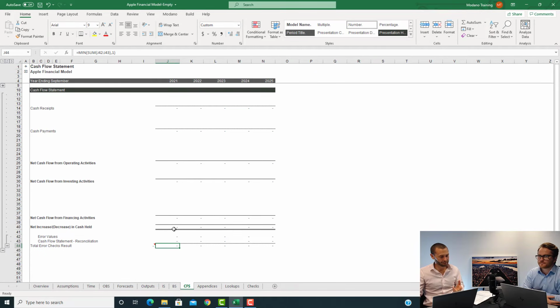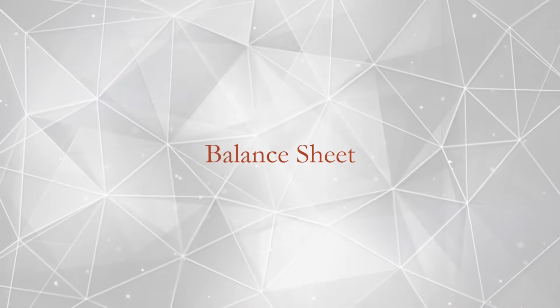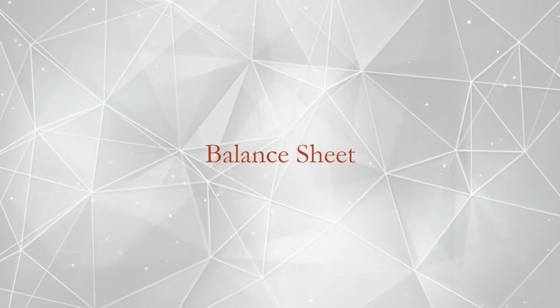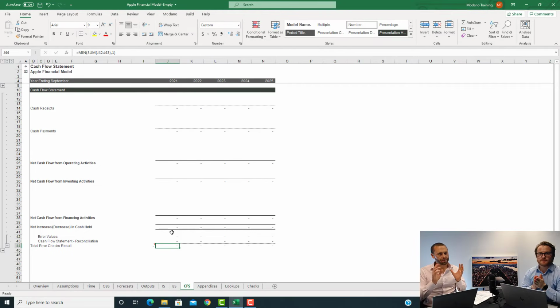What we now need to do is build the balance sheet. Okay, guys. So now the income statement and the cash flow statement shells are done. They've got the error checks. They've got their basic calculations of the basic line items, and the income statement is calculating net profit after tax. The cash flow statement is calculating the net increase or decrease in cash held. Now we need to bring that into the balance sheet, which is the heart and soul of the model. So let's go to the balance sheet.